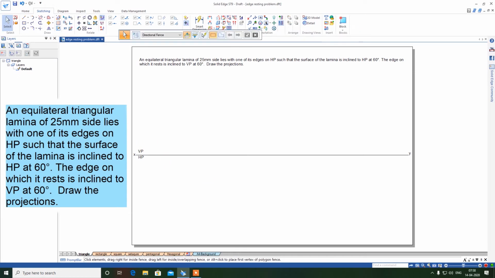Construct a triangle of 25 mm sides. For that, take line thickness 0.5, just left click and leave the mouse. When you take line, it will ask length and angle. You give length 25 and the angle is 0. Then length same 25, angle you take 120, then length 25, then 240. Our triangle is constructed.